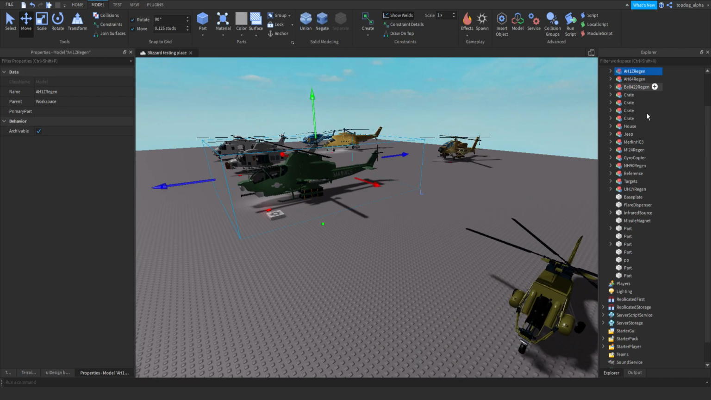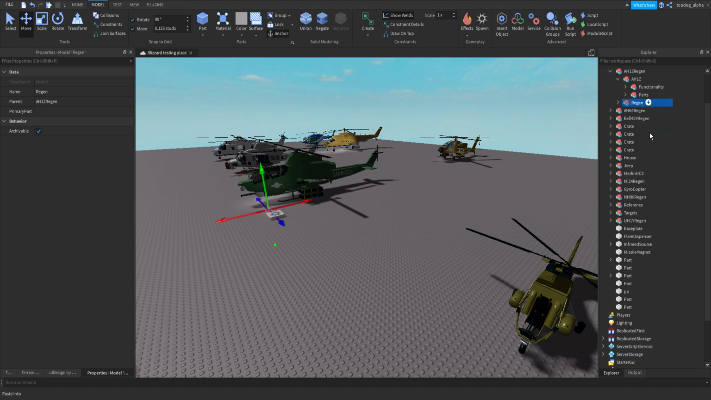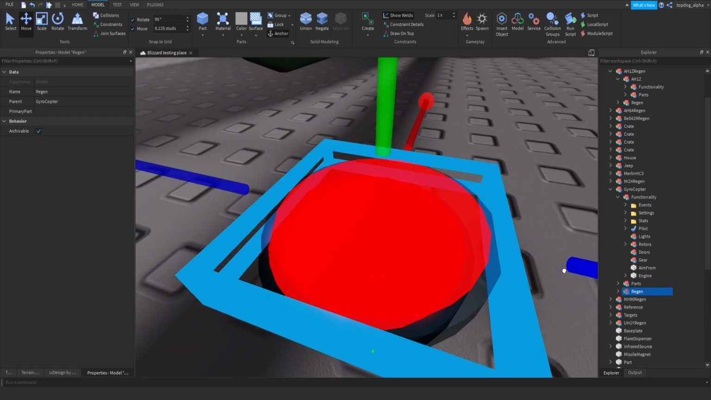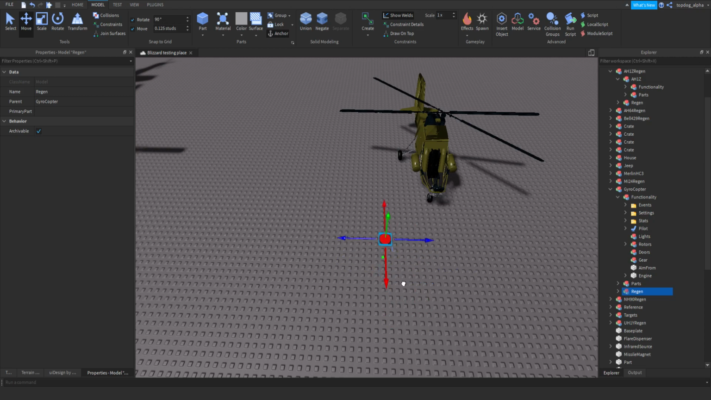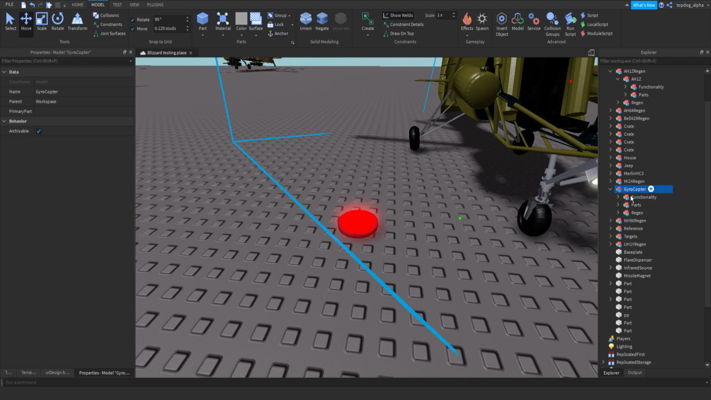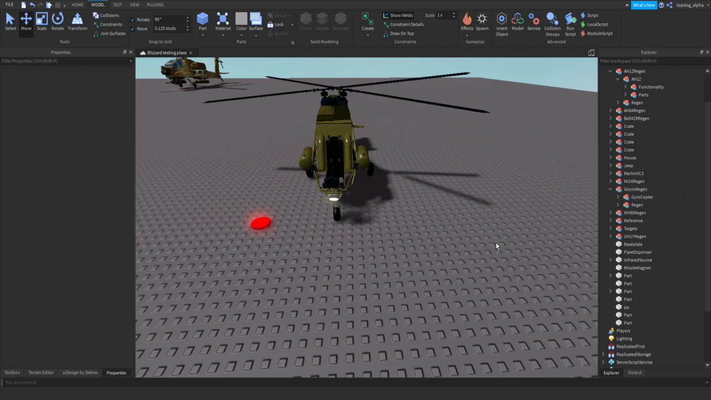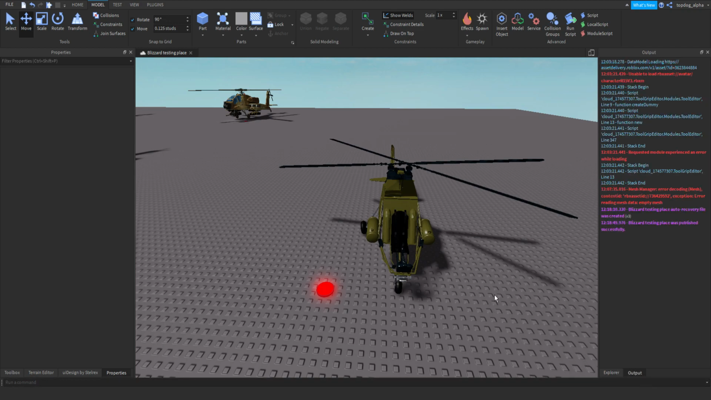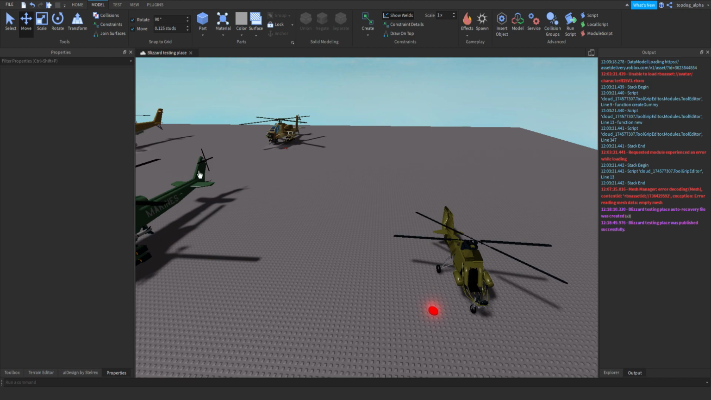Now the final thing to go ahead and do is copy and paste your regen button and paste it. Now you're going to want to group this one more time. I'm going to call it gyro regen. Now inside this model you'll see that we have the gyrocopter and the regen button. So now if I am to publish to Roblox, I should have some form of working helicopter.